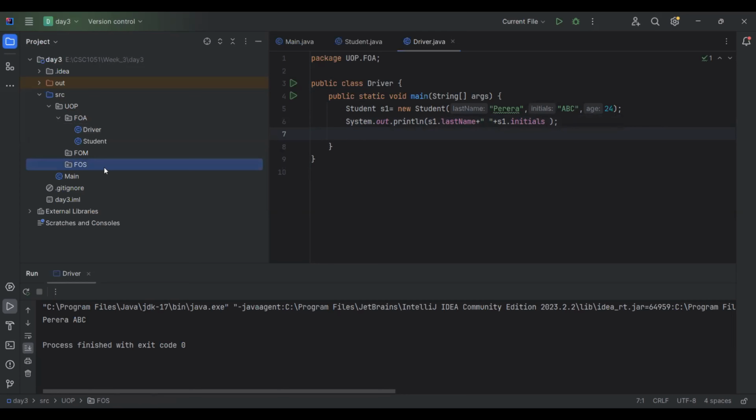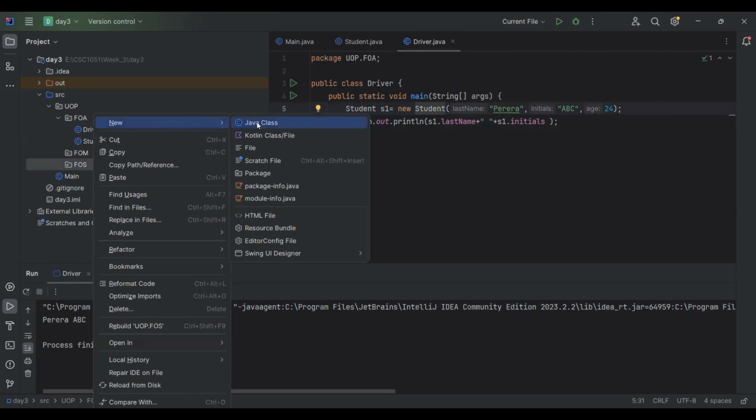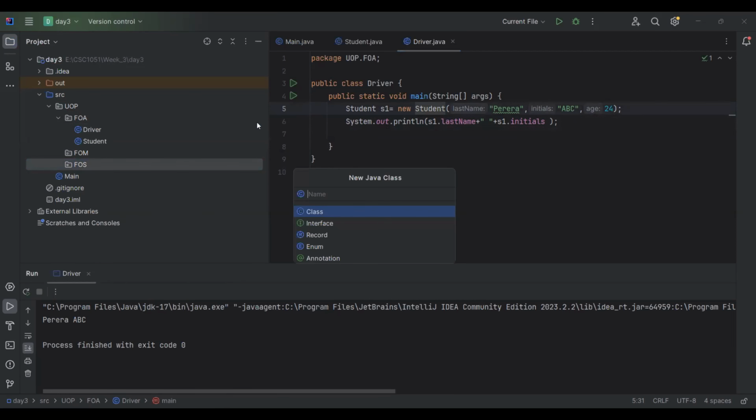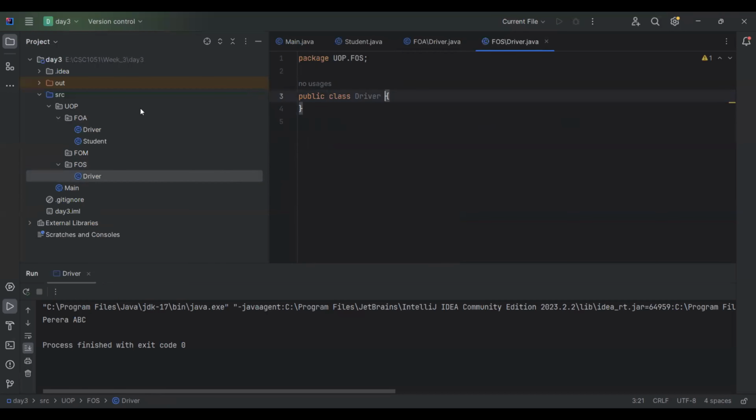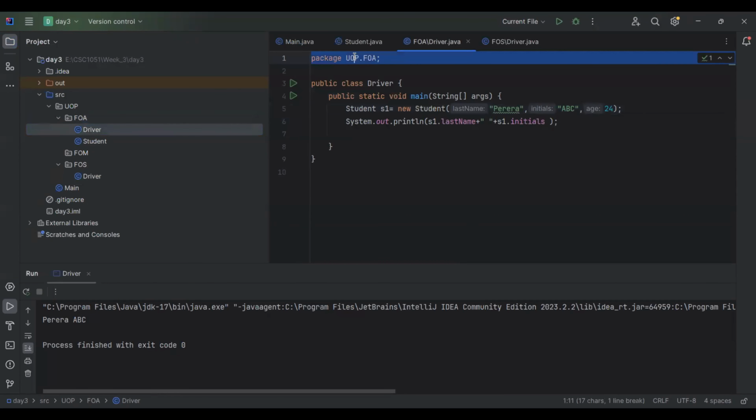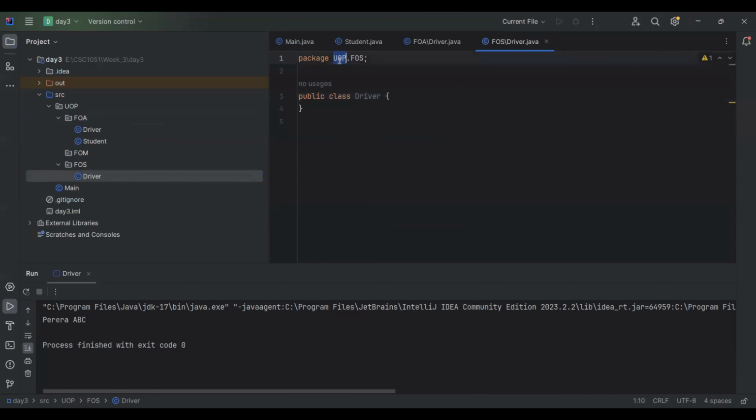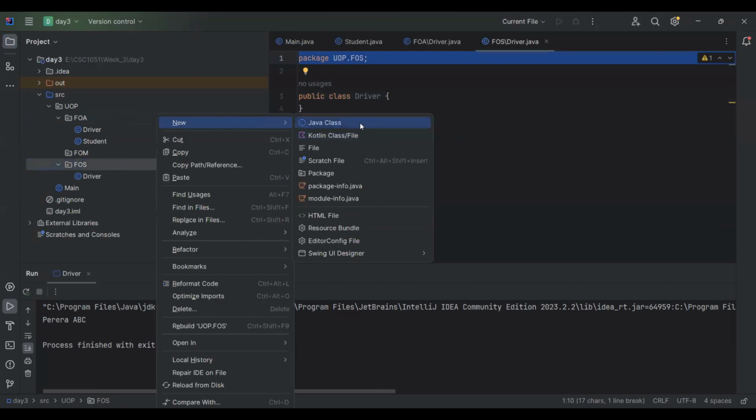Let's say the FOS package. It's in the UOP package, but it's a separate package from FOA. So let's try to do the same thing in this FOS package. We will create a new class. Since those are two packages, I can have a class with the same name. So this driver and this driver are different. This driver is from this package and this driver class is from this package.